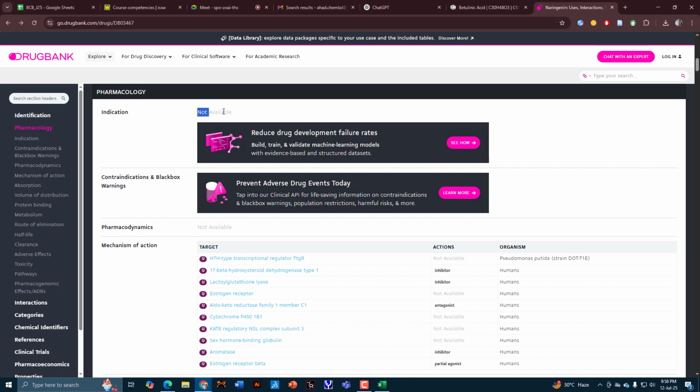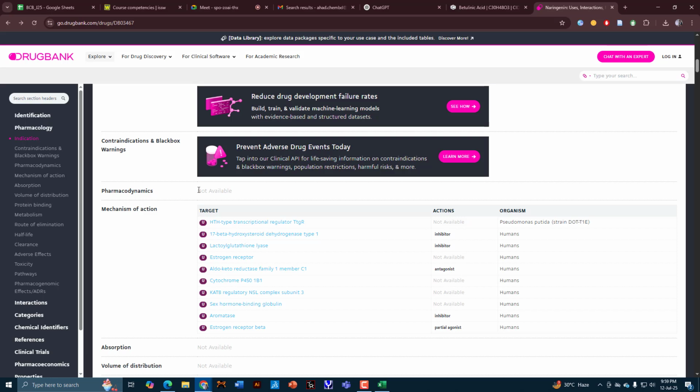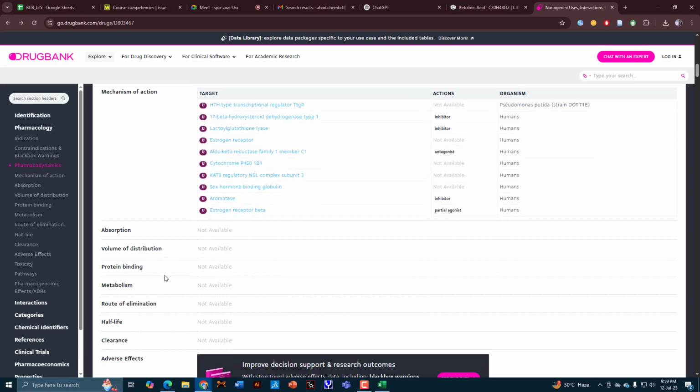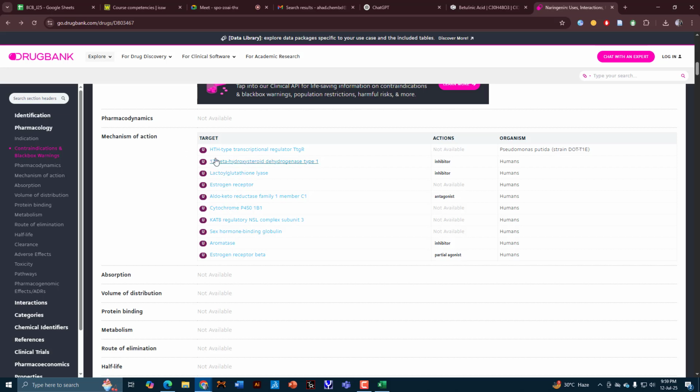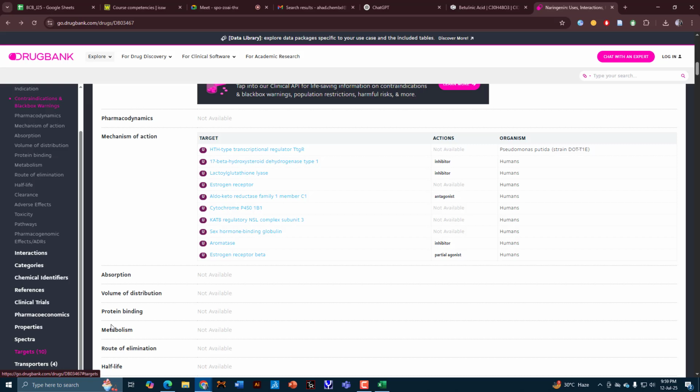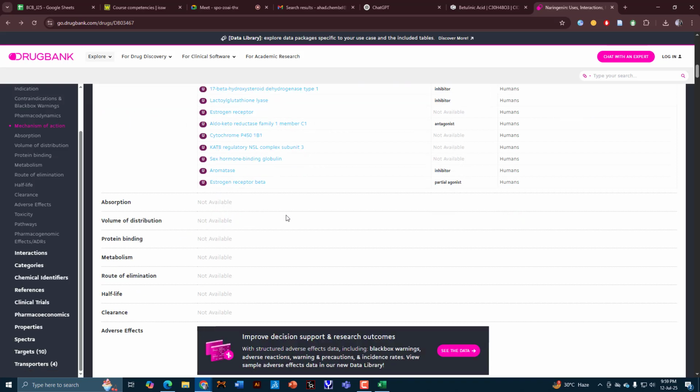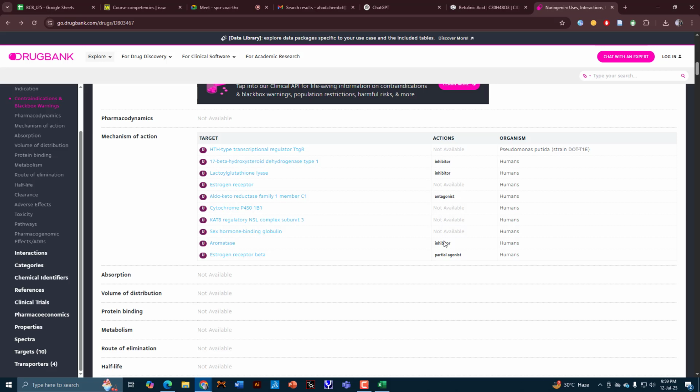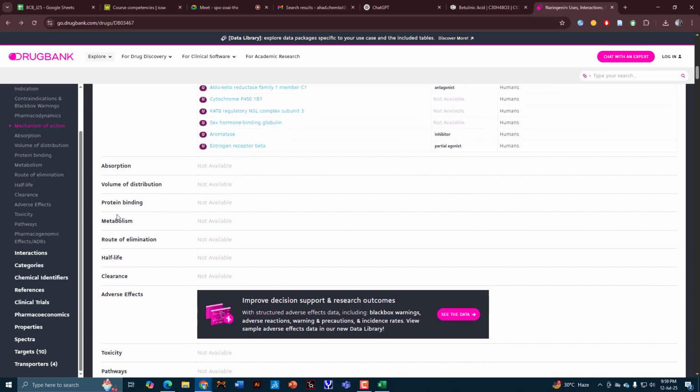As it is not in clinical trials, there is no indication available for which purpose it is used, and the pharmacodynamics are not available. Only the mechanism of action is available here, as it mentions the targets. So it is an inhibitor, an agonist or an antagonist. There are some for antagonist, and others for inhibitor. Their pharmacokinetic properties are also not available.